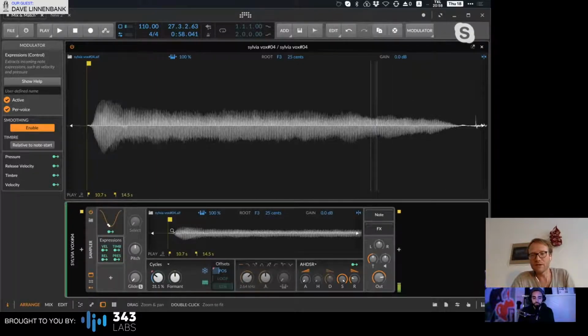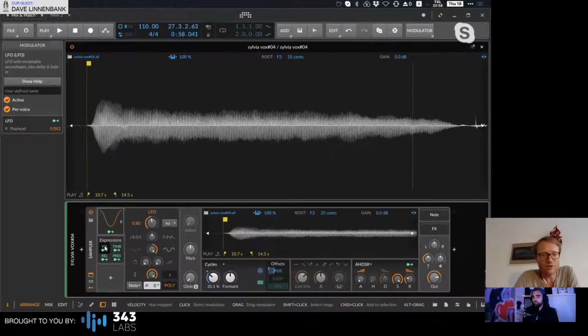So, okay, we've got a little thing. It's LFOing around its current position. Maybe I want it to be more expressive. I do have velocity on my tiny little keyboard. So maybe what I do is take the LFO, which has an amount or an output level.